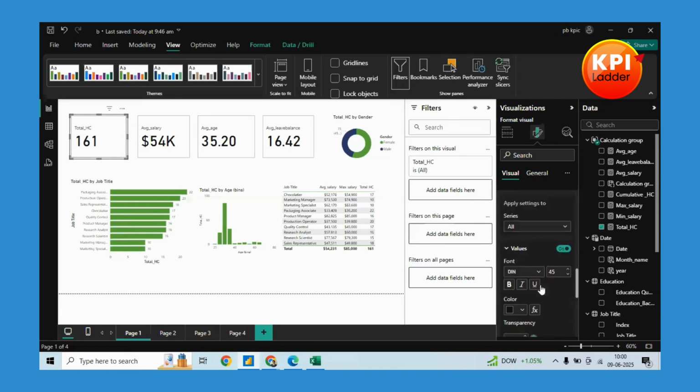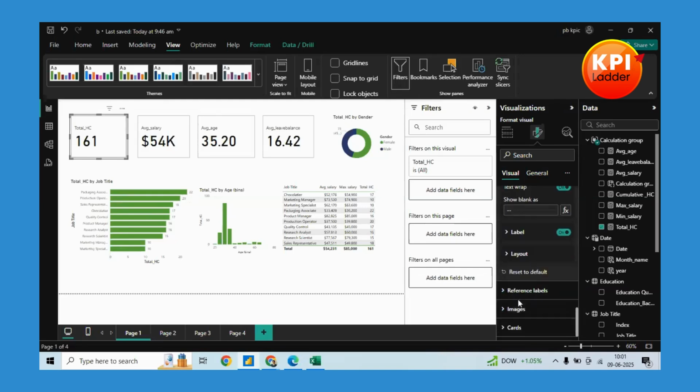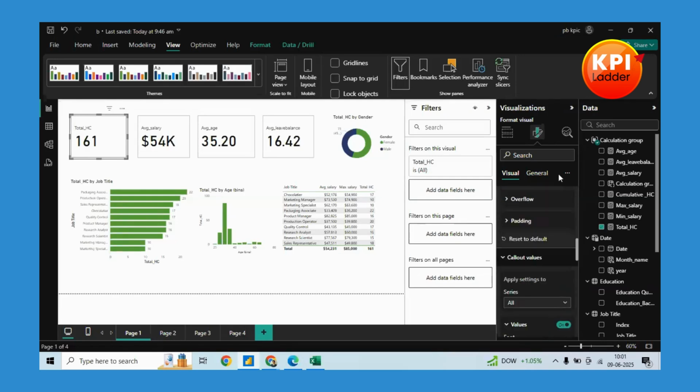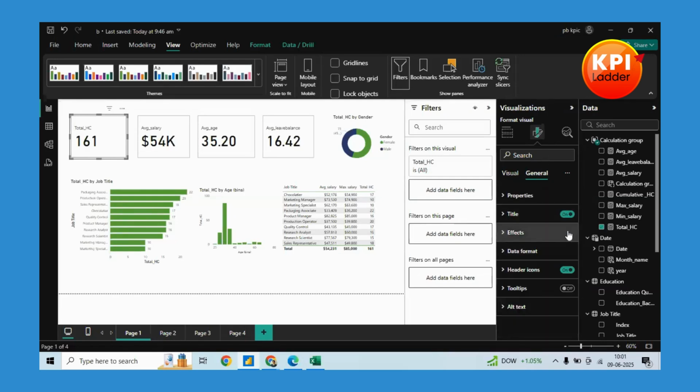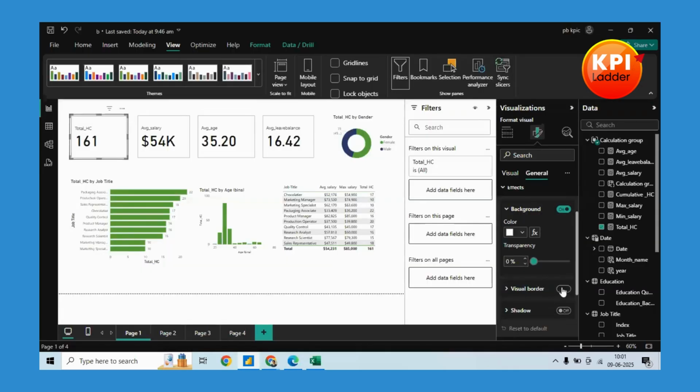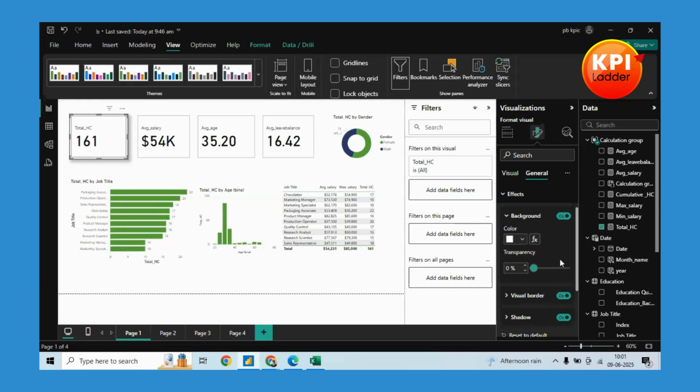Callout values is yes. You want bigger callout values, that is fine. Text wrapped is yes. Data label is on. Okay, this is fine. Title has to be on. Data format is fine. Tooltips is on. So the effects, you can take it up, different kinds of effects. Visual border, you can take it up. Shadow, you can take it up.